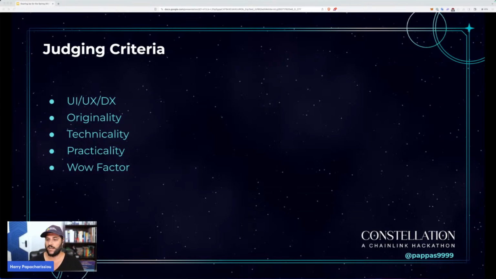The first one is user interface, user experience, and developer experience, right? This is kind of self-explanatory. How cool does the UI look? How cool or how seamless do we think the UX looks? And what's the developer experience like based on what we can see in your project, right? So you get a score out of 5 from each hackathon judge for that.